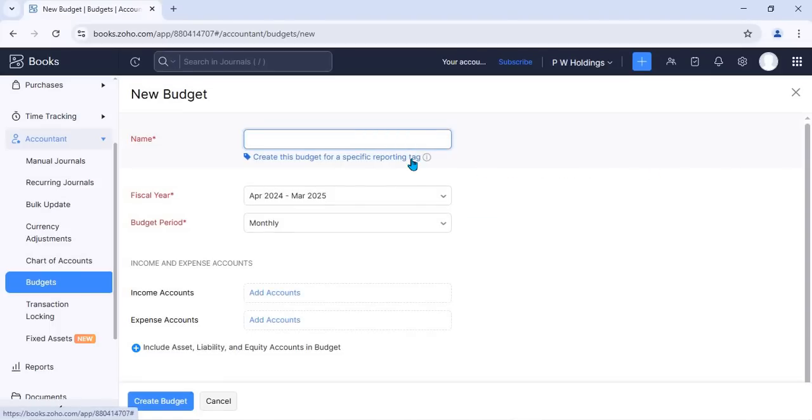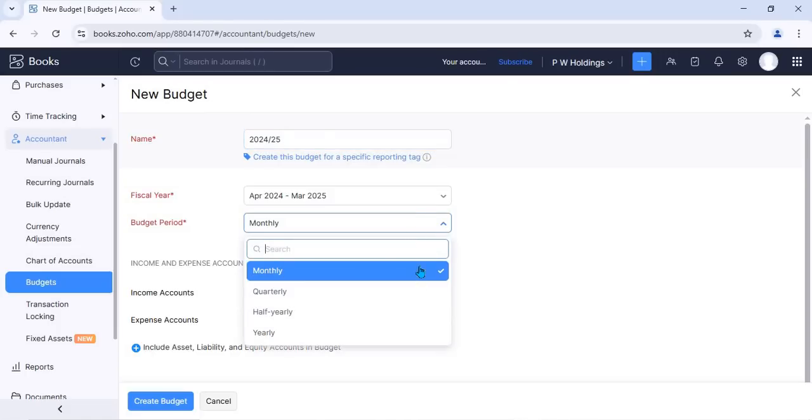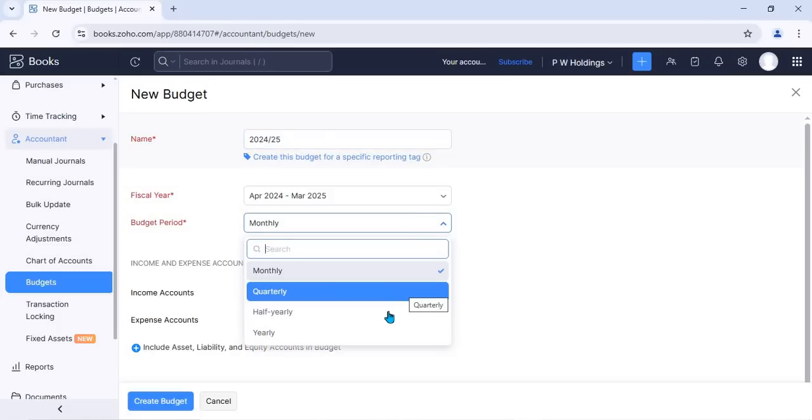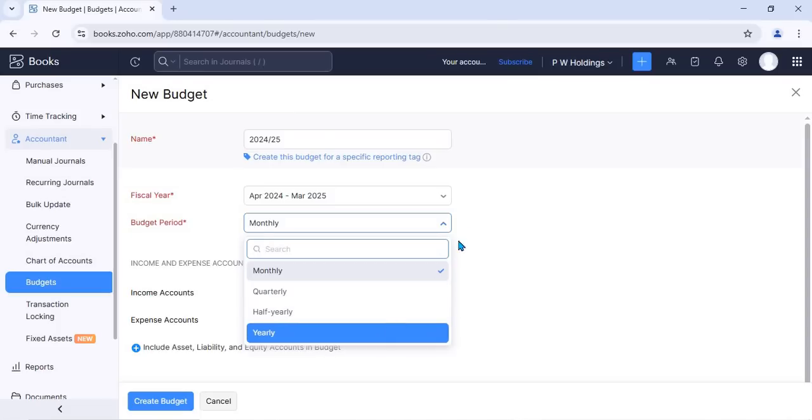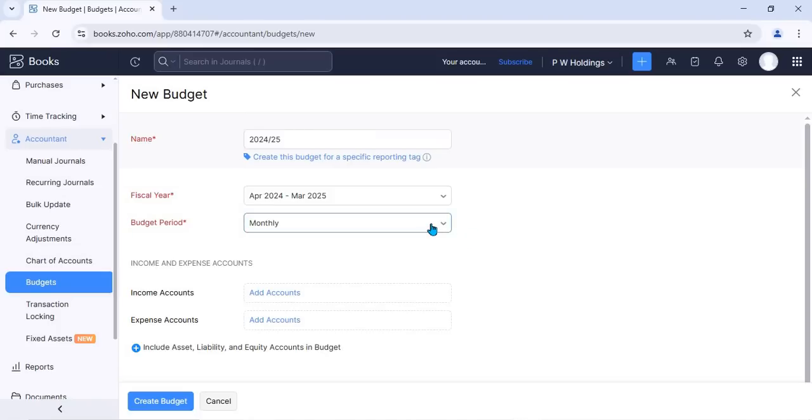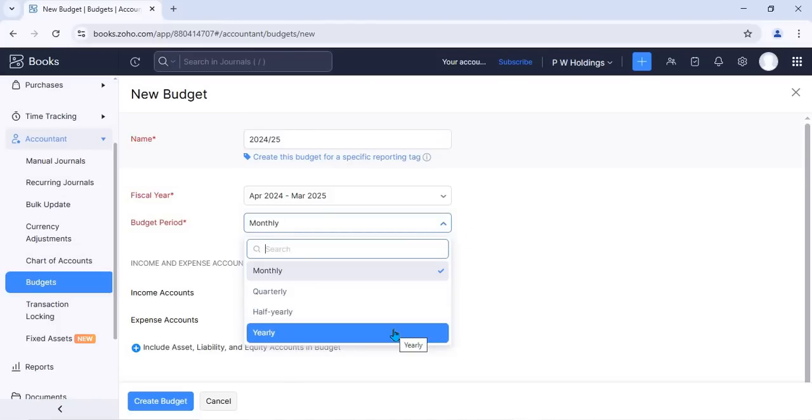First, you need to enter the budget name. Next, you can select the financial year, or you can select the fiscal year. You can select the budget period. You can select monthly, quarterly, half yearly or yearly. First, we will select yearly budget.